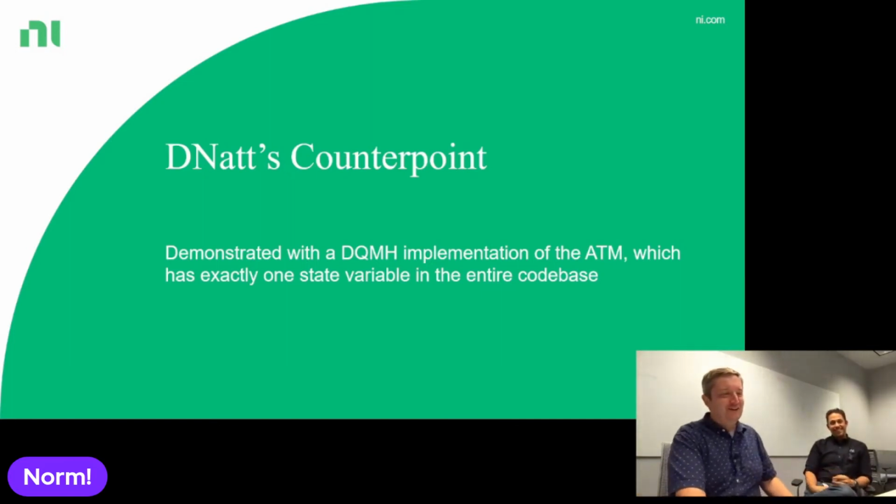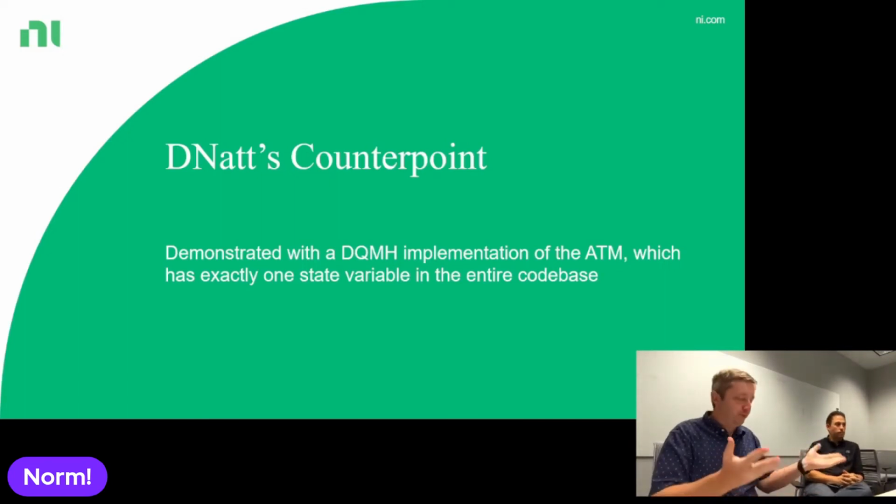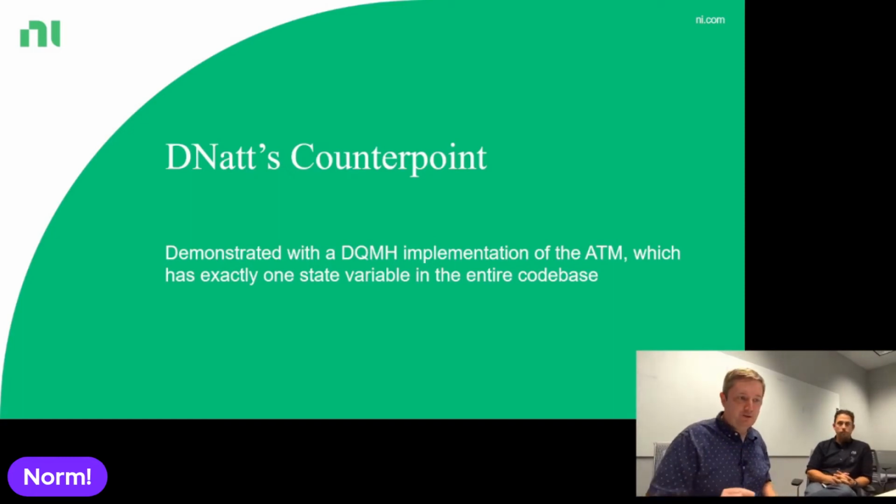All right, so Norm implemented the ATM with TLB Prime. He asked me to implement the ATM with DQMH. When I did so, you might have realized that when Norm was doing his demo just then, he was focusing a lot on that state enum in his TLB Prime. My implementation of the ATM DQMH has exactly one state variable in the entire code base.